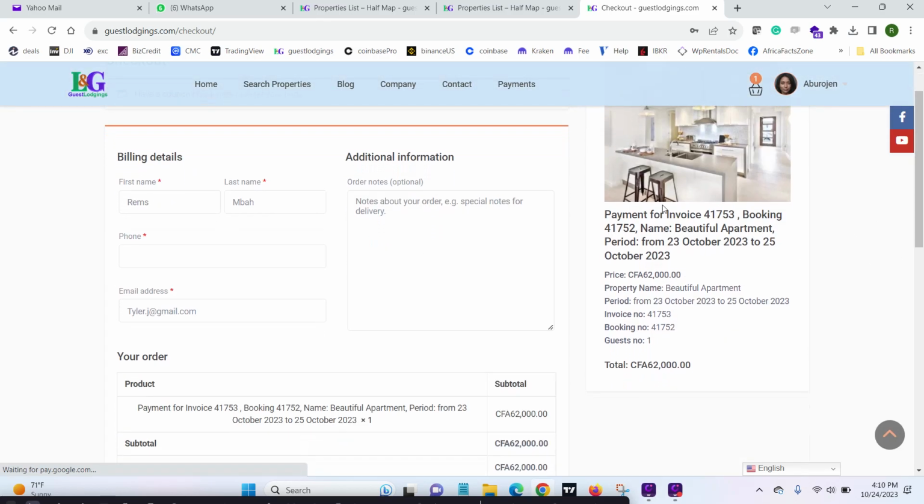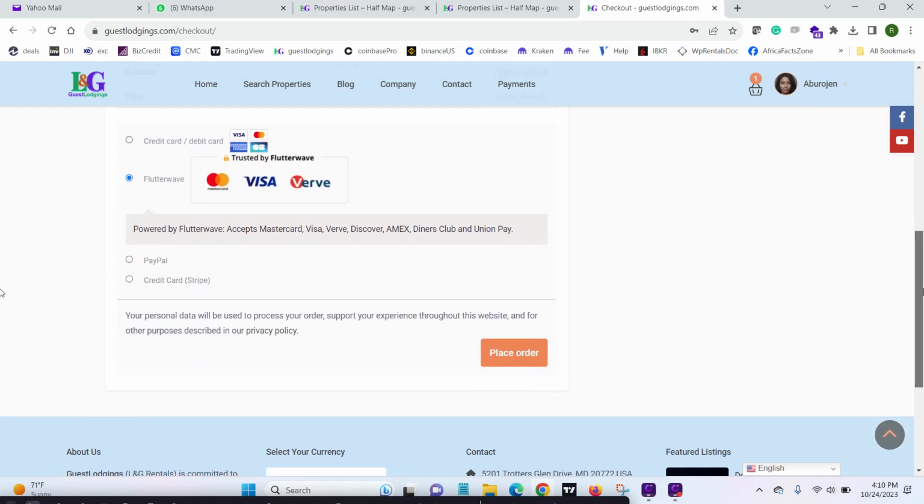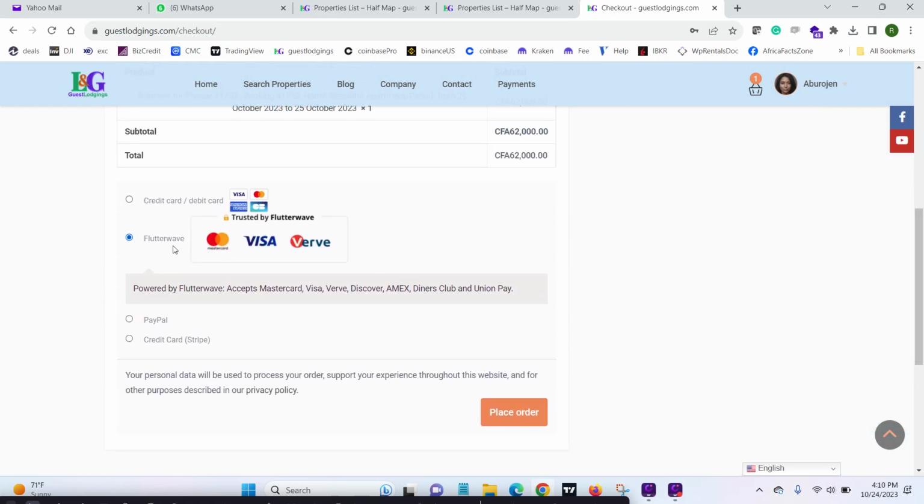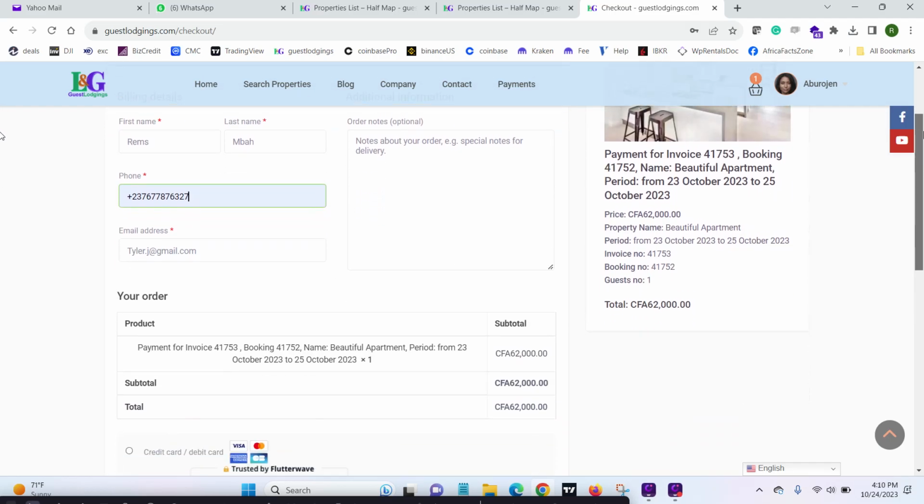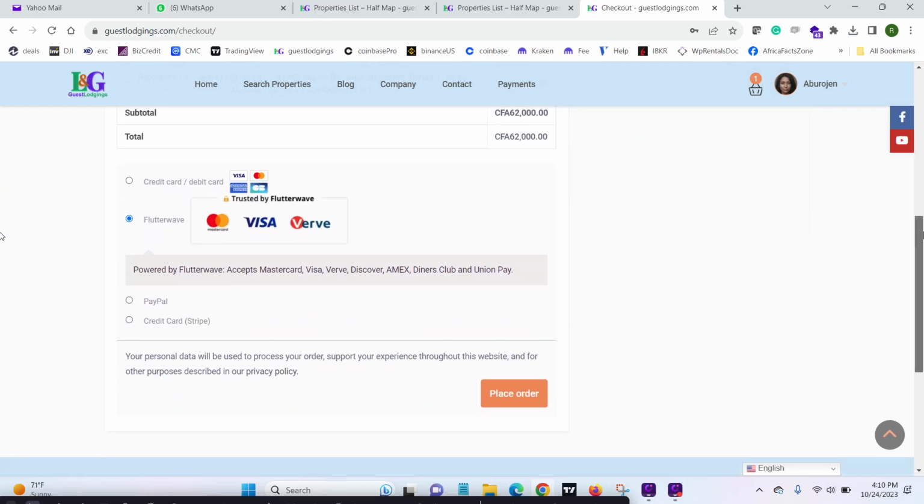Right. So I put a Cameroon mobile number. Scroll down and make sure I select Flutterwave for mobile payment. For now, we're going to concentrate all on Flutterwave because all our payment processing will be done using the Flutterwave mobile payment gateway. So if everything's good and fine, you click on place order.